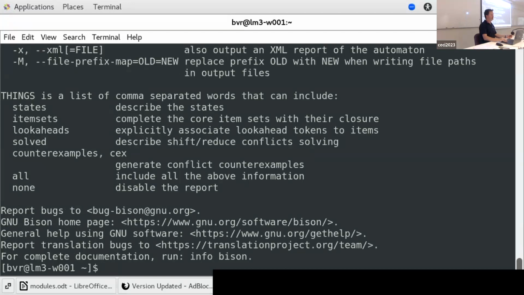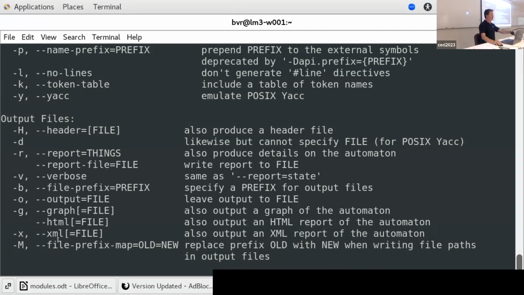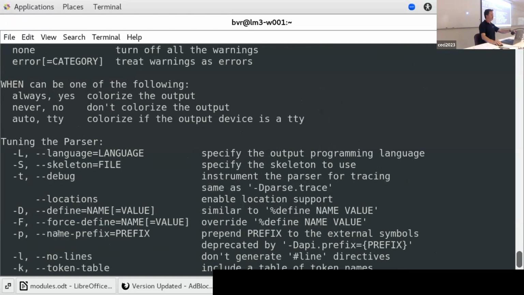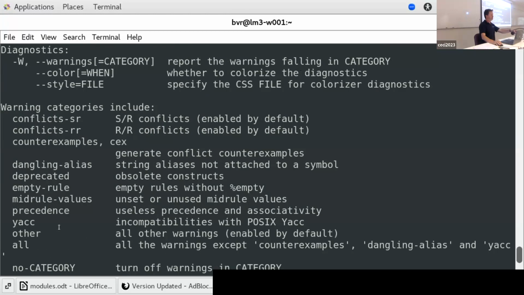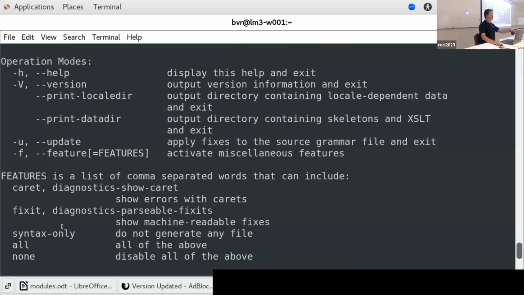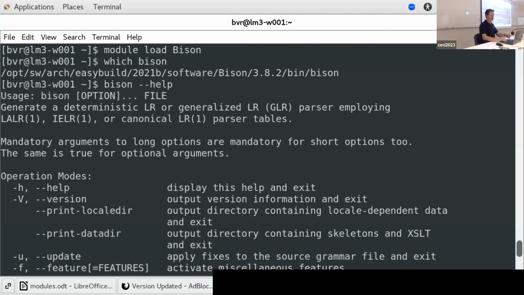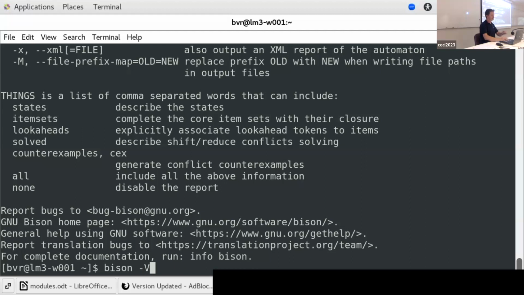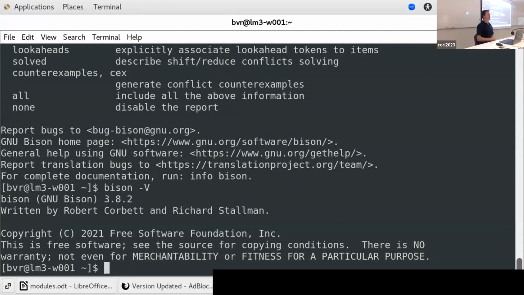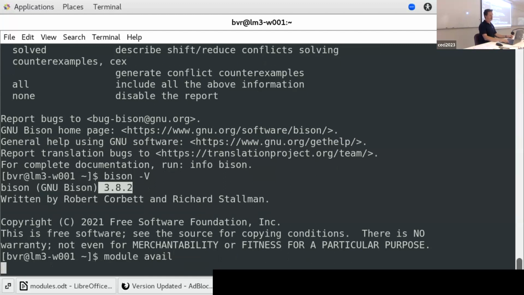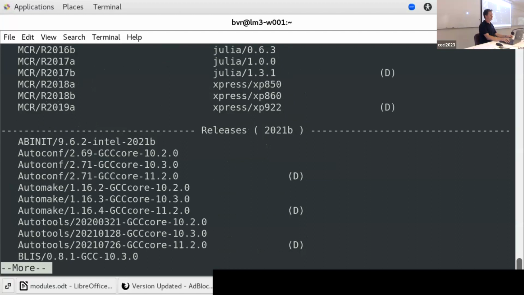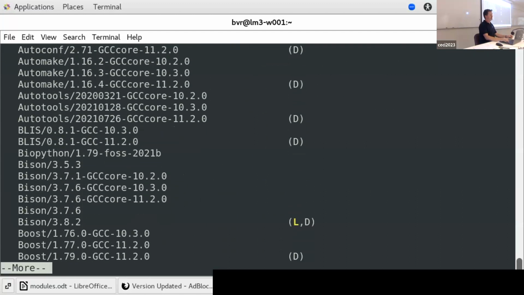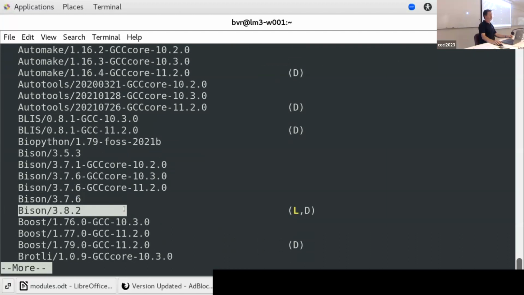Most of the time I do that verbosely, but I think I just want the version, so -v all the time. I see that I've loaded this version because of the modules available. The newest one is this one.